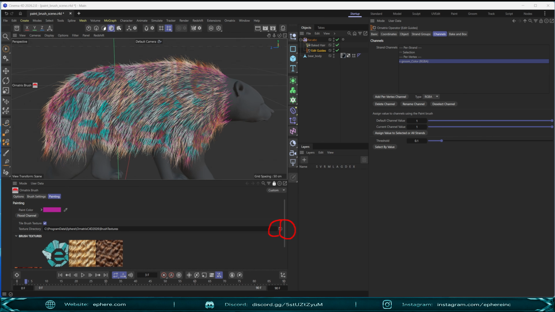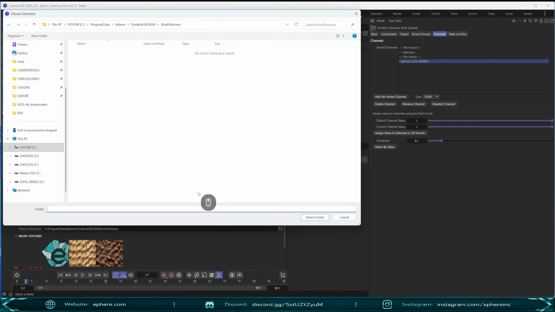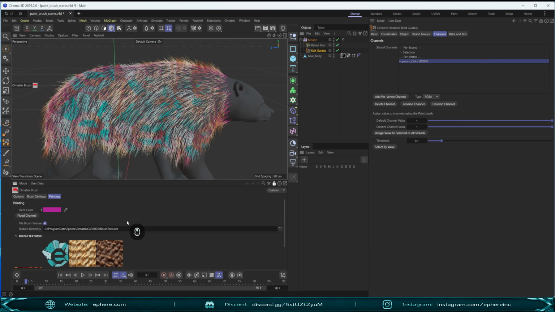Click the Browse button above the texture list to open the directory containing brush texture bitmaps. You can add or remove PNG bitmaps here, which will then be reflected in the Paintbrush Settings texture list. Note the Tile Texture option, which is on by default. Turning this option off will make sure that only one texture tile is painted during the same drag.